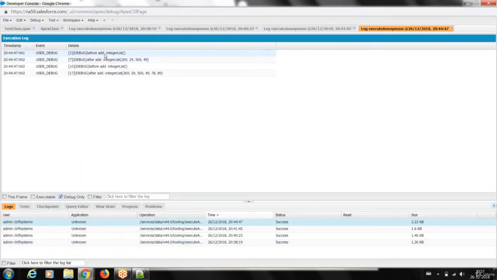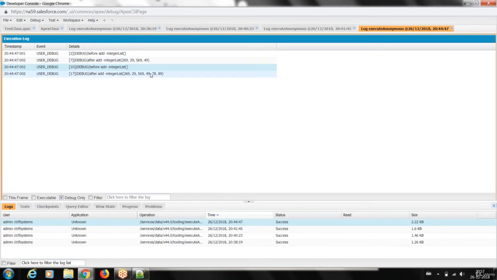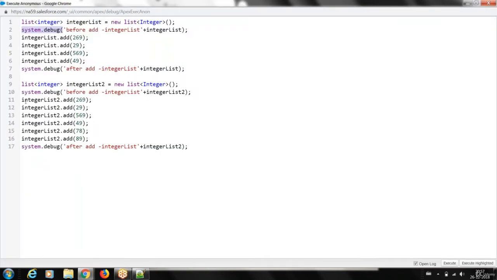See the debug before add, integer list 1. Till this point we understood. Now we create integer list 2. In integer list 2, we added all elements of integer list 1 and the new elements 78 and 89. For that, we just wrote these 5 lines or 4 lines repeatedly, which we already have, and this collection we already have.